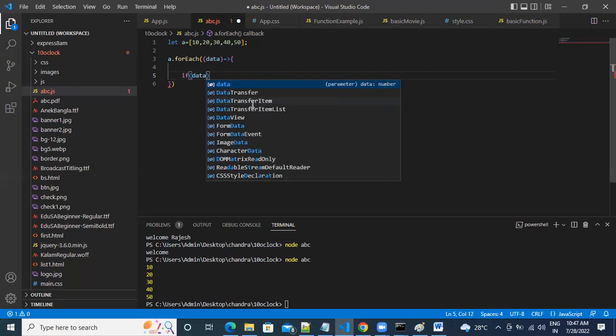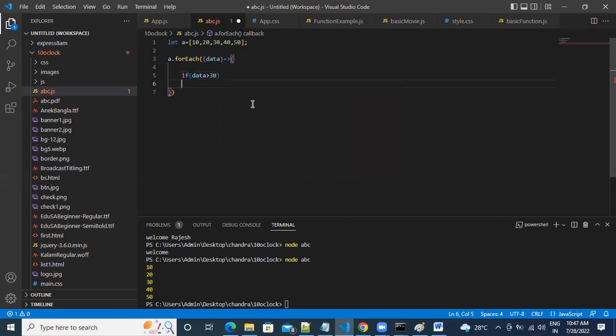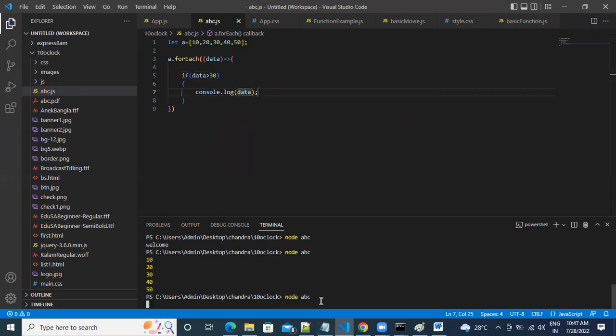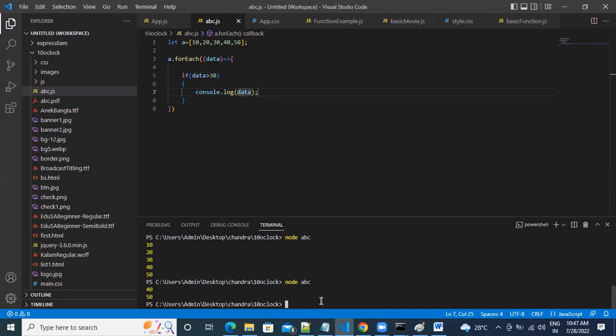Greater than 30. Then you can do console.log. Observe what happened. You can just check that. Now I'm going to run this. We are getting the data. Whenever you want to work with student marks, you can check whether the marks are greater than 35 or less than 35. These kinds of operations we can work with in real-time projects.